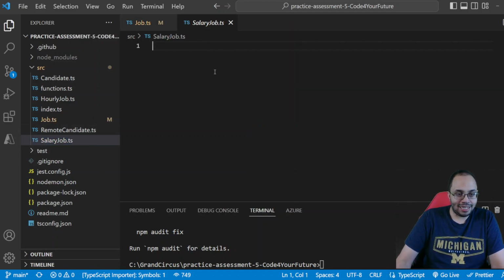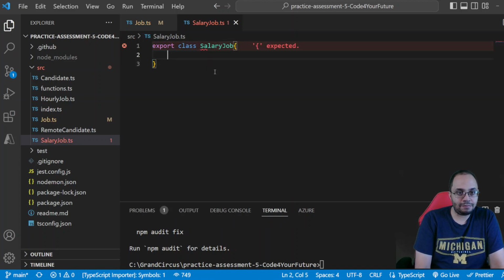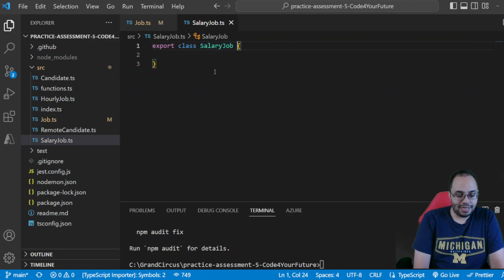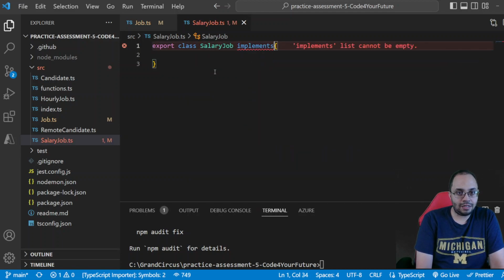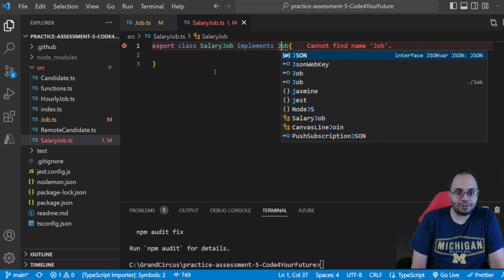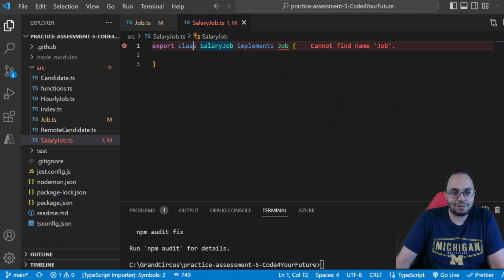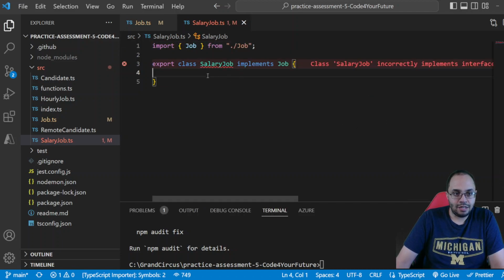Okay, so salary job. So we're going to do export class salary job implements job. There we go. So job is an interface. So we implement it, and it will say can't find it. We'll do quick fix. All right, now it's going to yell at me because it doesn't have the right properties. So we've got to put those in.